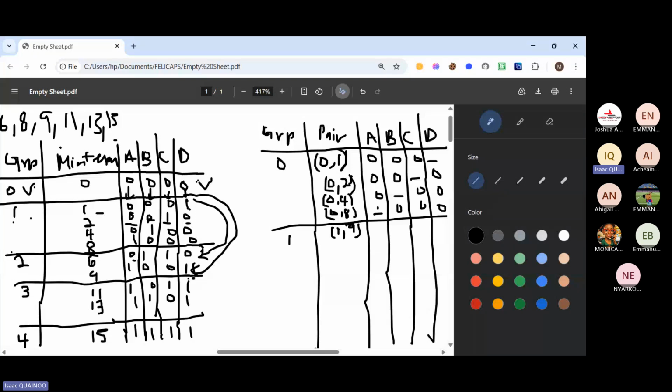So that means we can merge it, because it satisfies our rule that there should be only one bit change. The bit that changed is at A, which is the first bit, so in that place we put a dash. B was held constant at 0, 0, so we put 0. C was held constant at 0, 0, so we put 0. D was held constant at 1, 1, so we put 1.